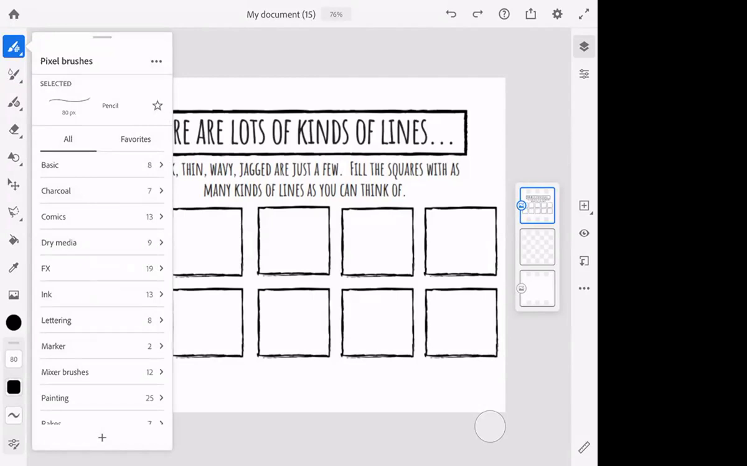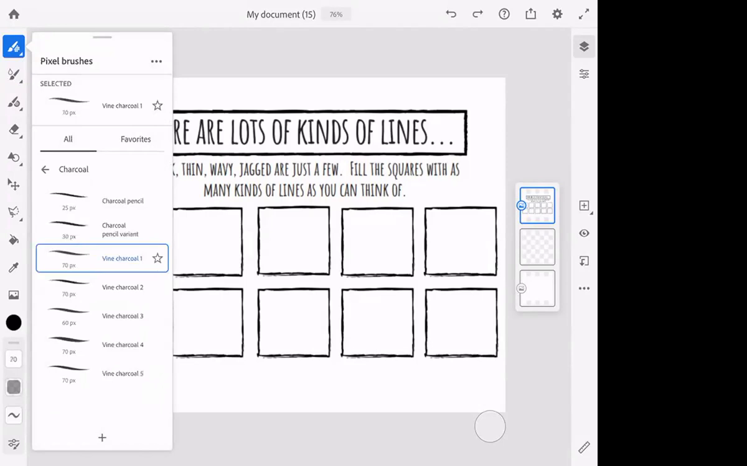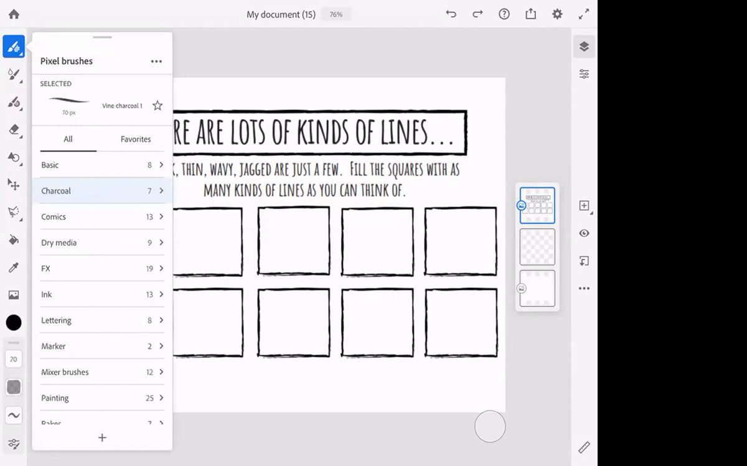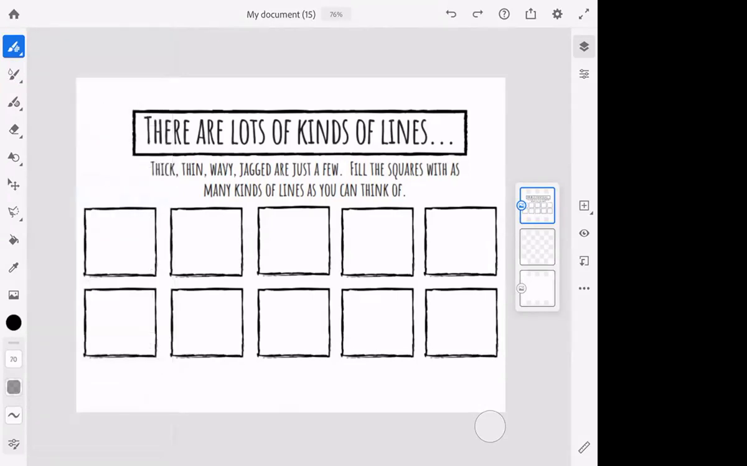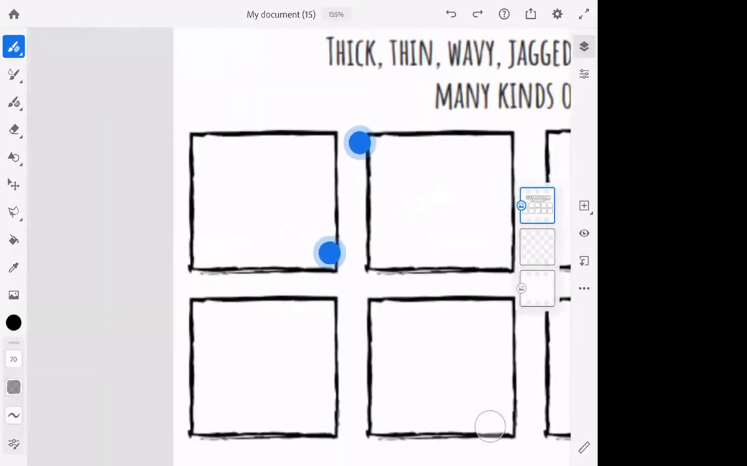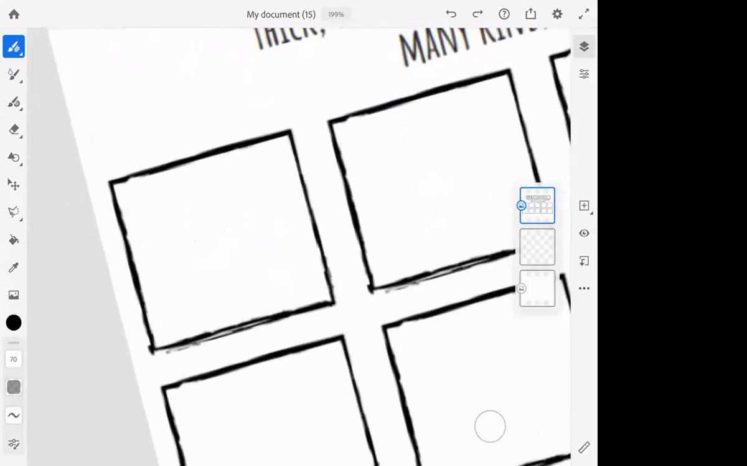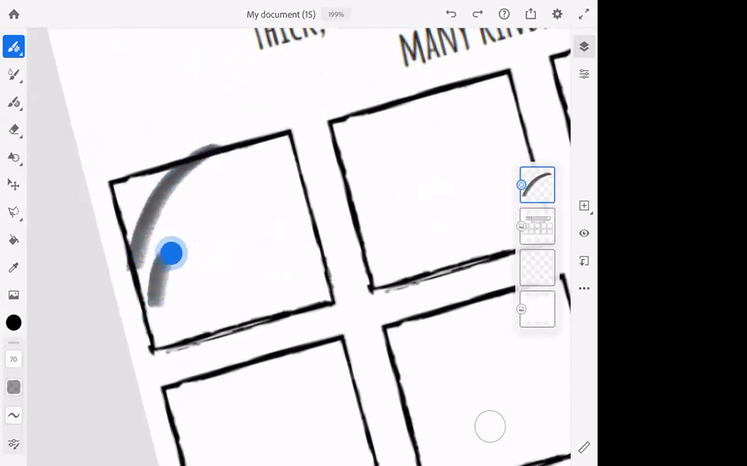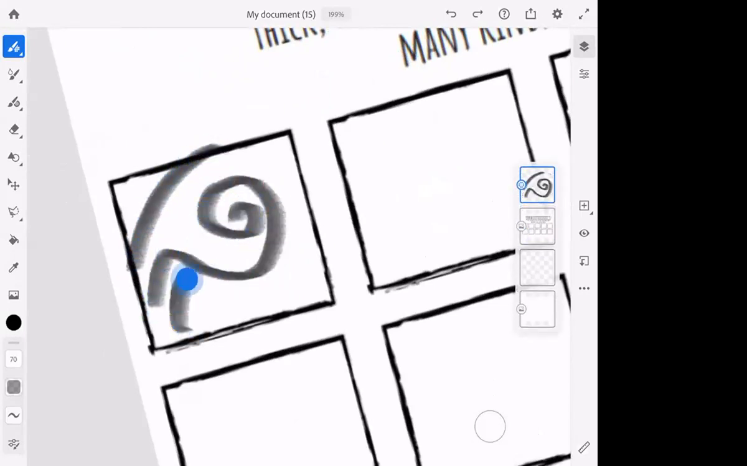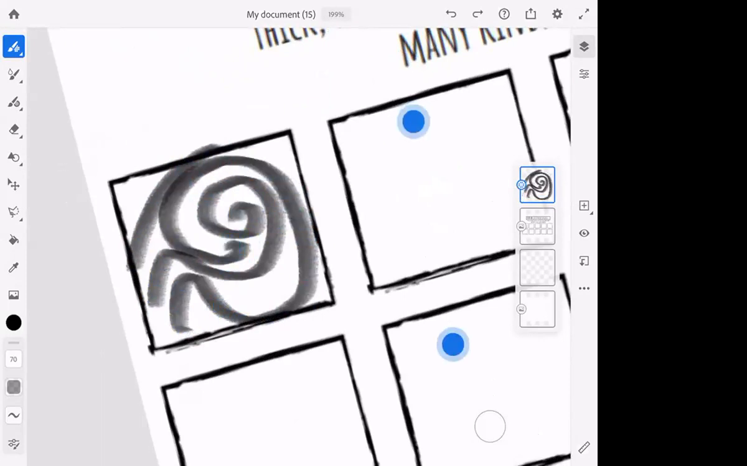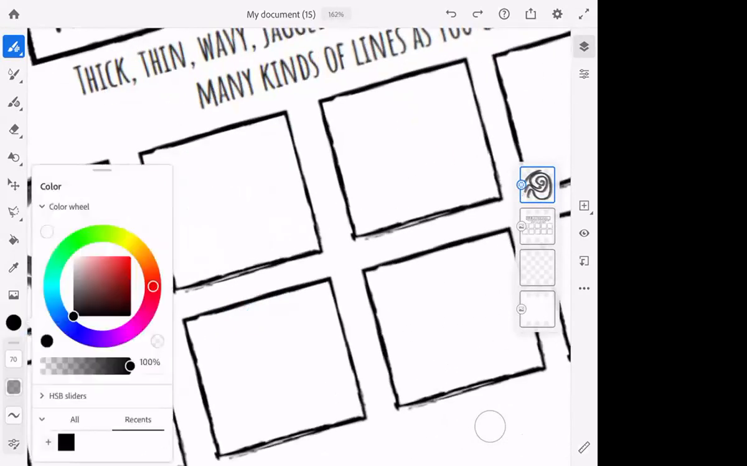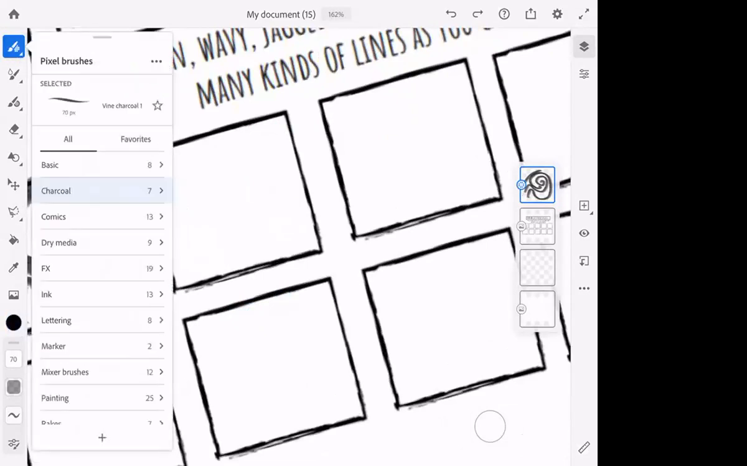So one of the things I want you to remember about Fresco is that there are bazillions of brushes. You can save them to your favorites, okay? And then the other thing I want you to remember is that you can pinch to move in, you can rotate, okay? So start drawing some lines, and maybe every time that you switch to a different square, change the color or the brush.